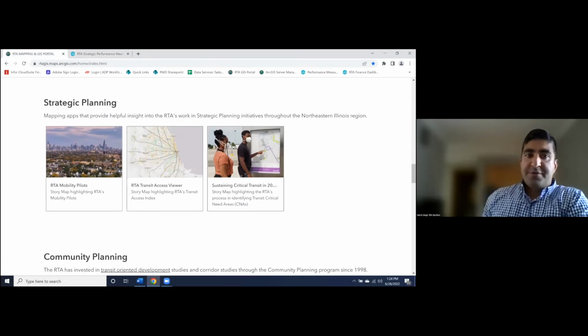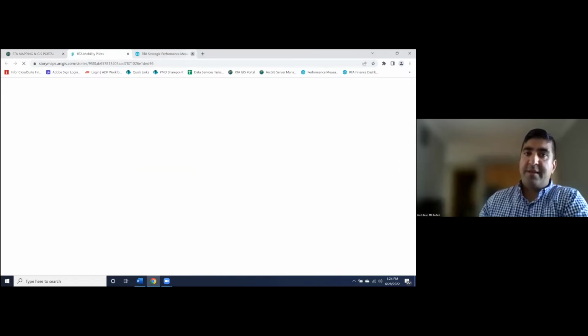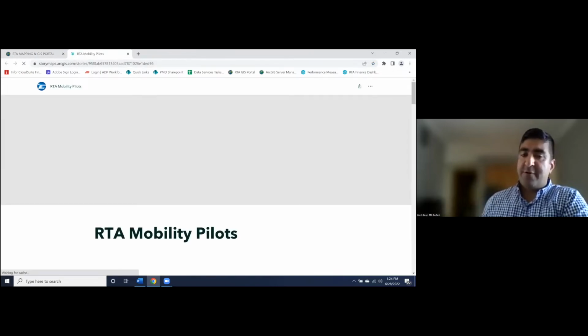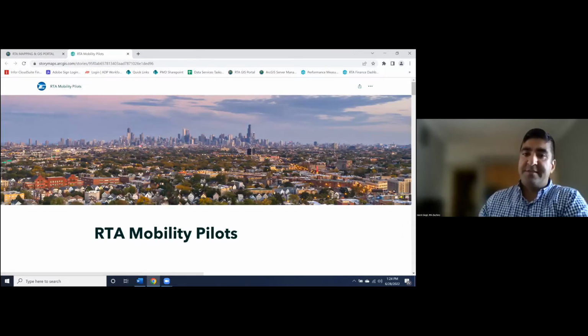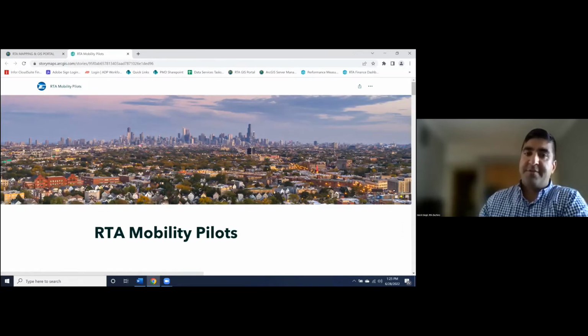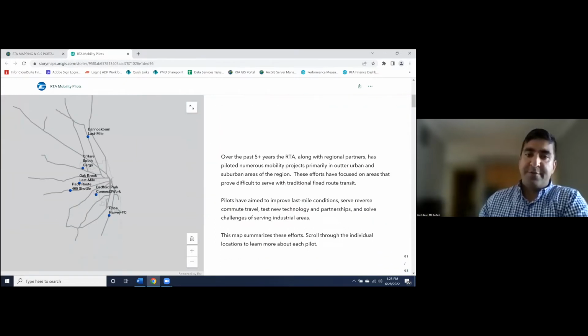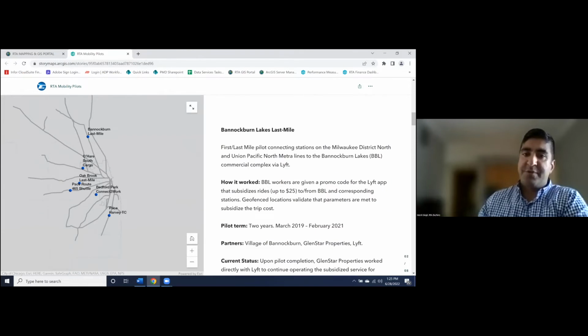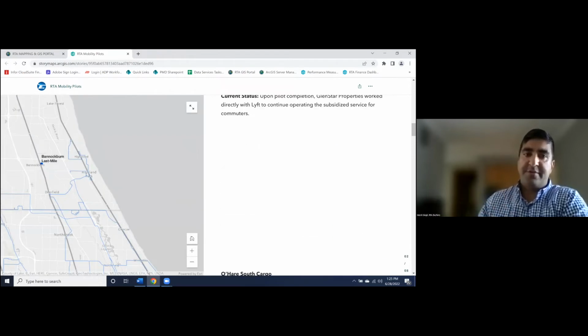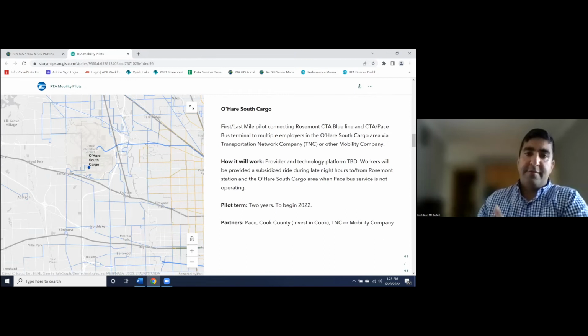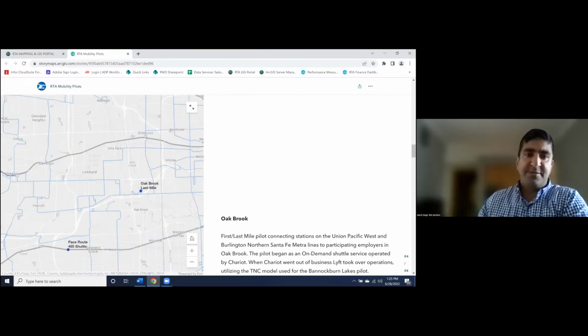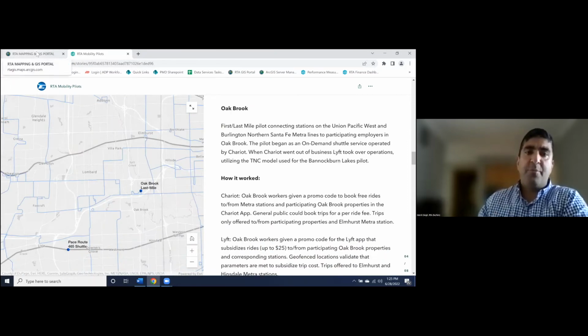As we move on to the strategic planning group, our strategic planning group does a lot of great analytical work that powers some of the initiatives that the RTA carries through. One of them is our mobility pilots that we launched that basically addressed first and last mile problems throughout the region. This story map that was created by Peter Kirsten gives a nice quick overview of where those pilots are, what the results were, and the pilot terms and so on and so forth. So it's another great way of showing what we're doing throughout the region in a more interactive format than something like just a tabular table or hard copy report.